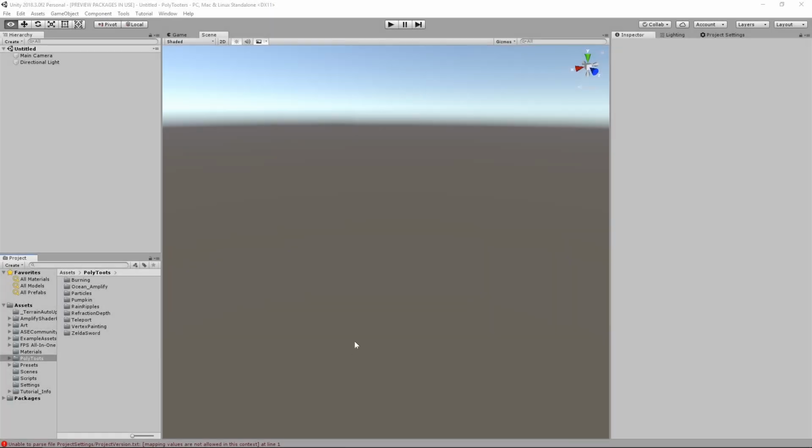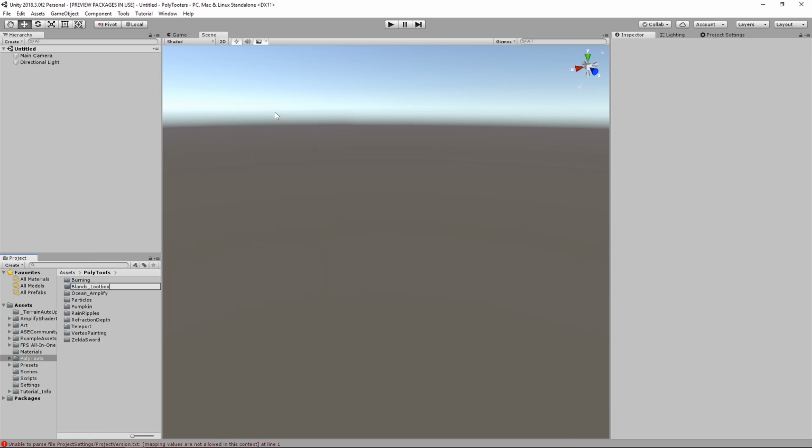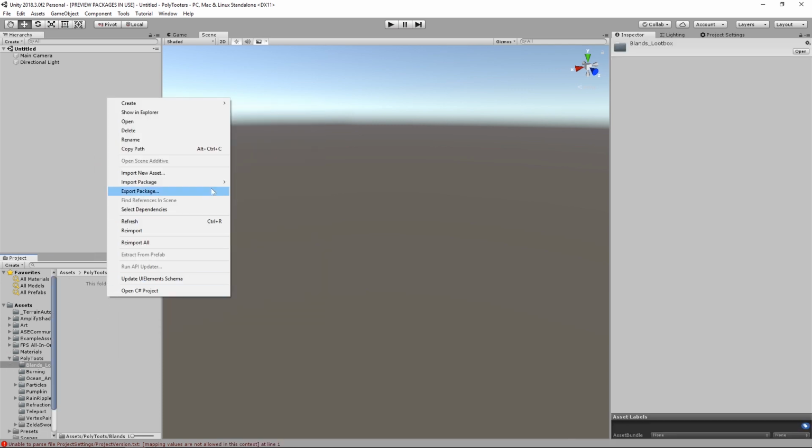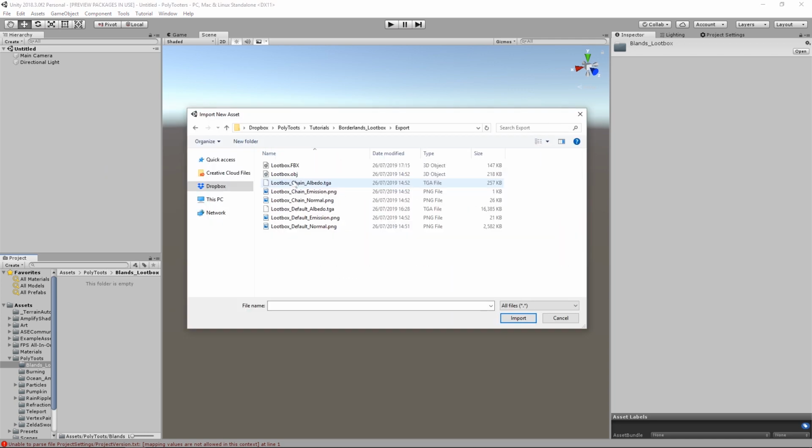Okay, so now we're finally inside Unity. I'm just going to make a new folder here and just basically dump everything into it. So I'm just going to right click and import assets, or you can just drag and drop if you want, but I already had everything here, so it was all good. I'm going to select everything except for the original OBJ, and there's also some textures that we don't need to bring in, like the emissive map for the chain object, because that doesn't have any emission.